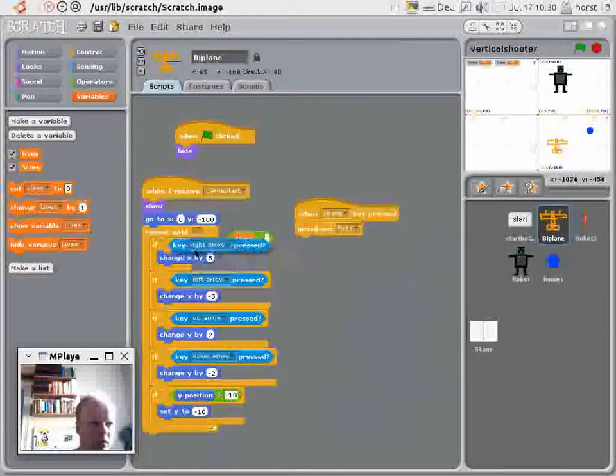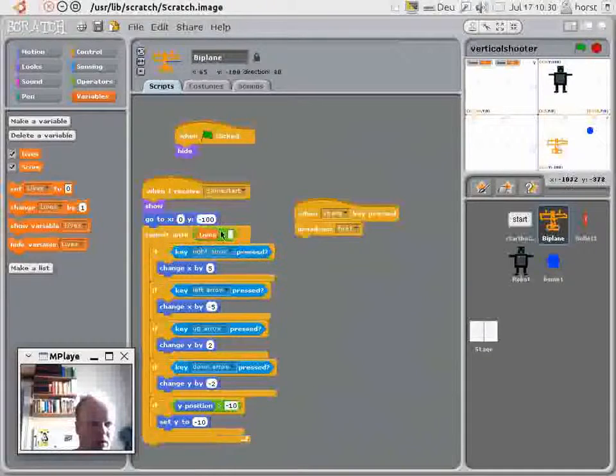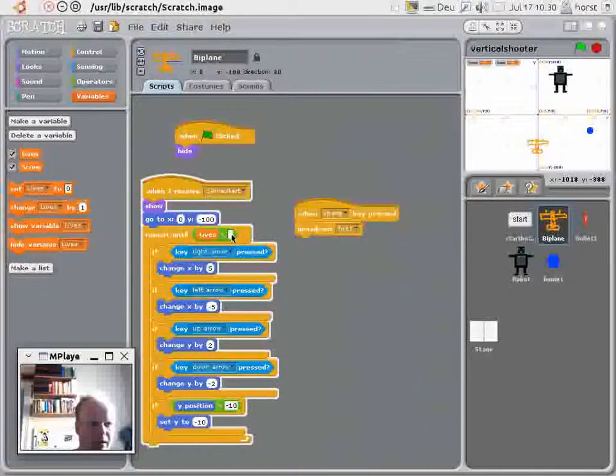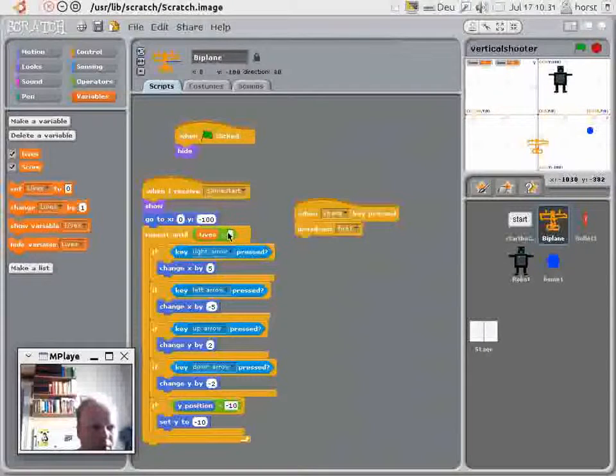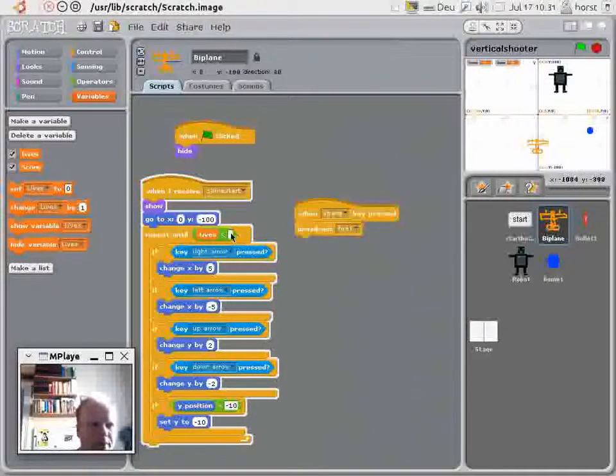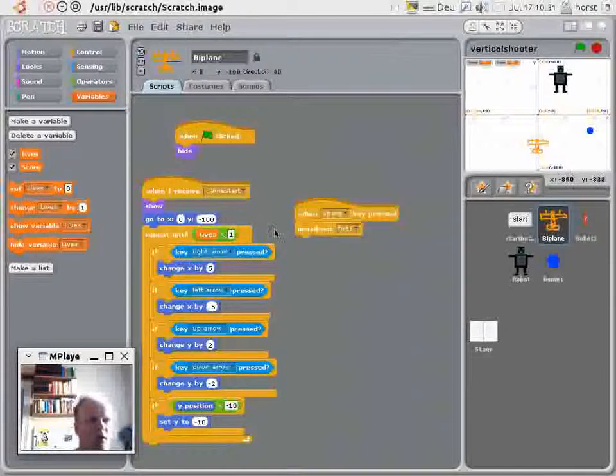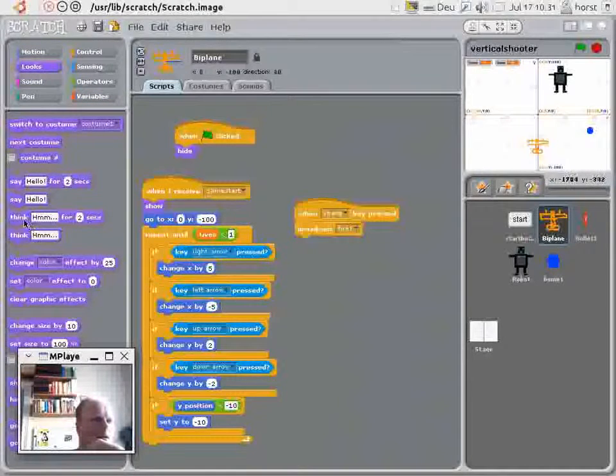So let's see. Repeat until lives smaller than 1, and then it's game over. I can actually say this: say game over for 2 seconds. And then I could send a broadcast command to go to a specific game over screen, but I'm too lazy to do that now.